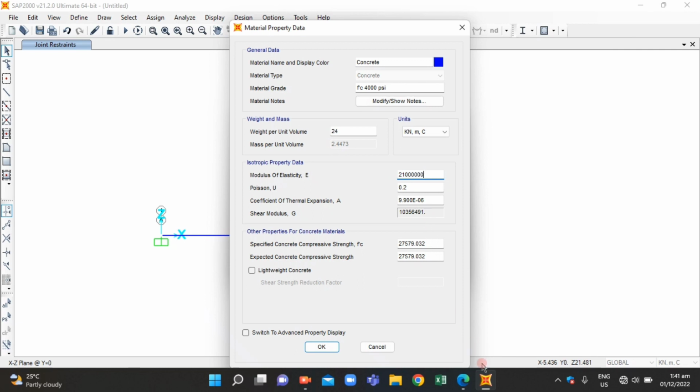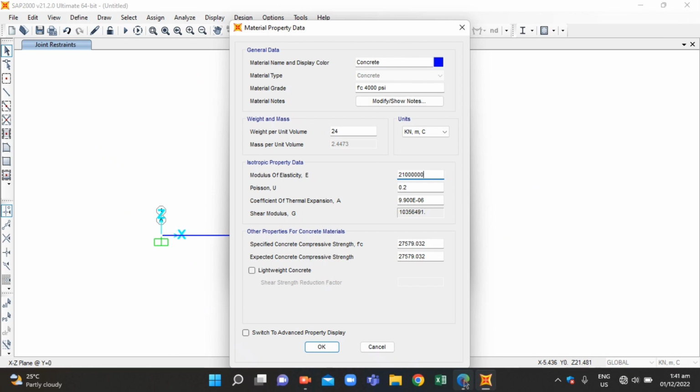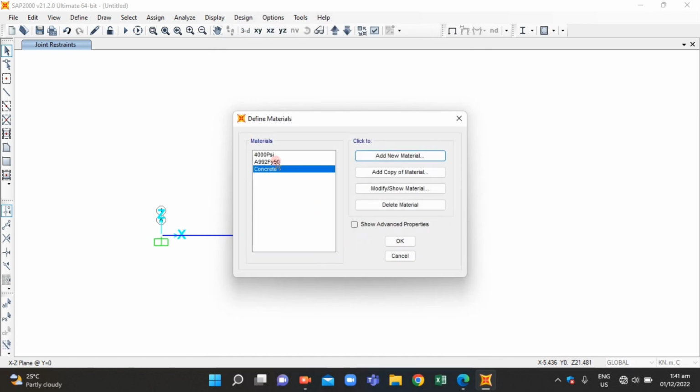This is equivalent to 21 newton per meter, so it's equivalent to 21 kilonewton per mm squared. And then the coefficient of thermal expansion is 0.1234, 12. And then we click OK.